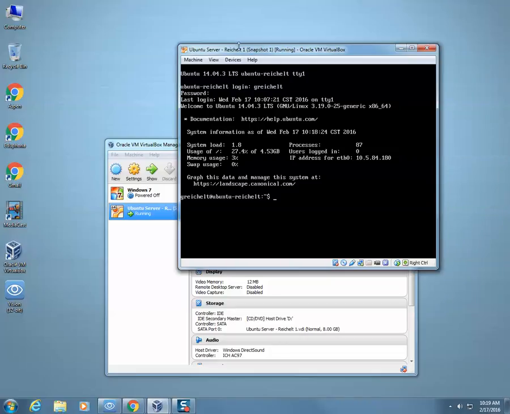Alright, so you'll see when I log in, I get this IP address for eth0. Mine is 10.5.84.180. That's the new IP address for this server. I can only get that type of IP address if I'm running on a bridged network, and that's good. That's what I want.